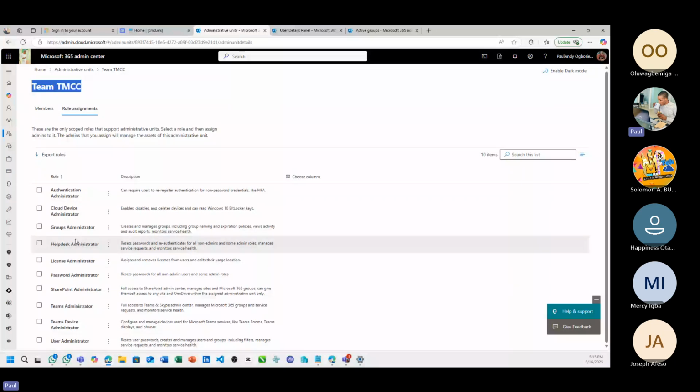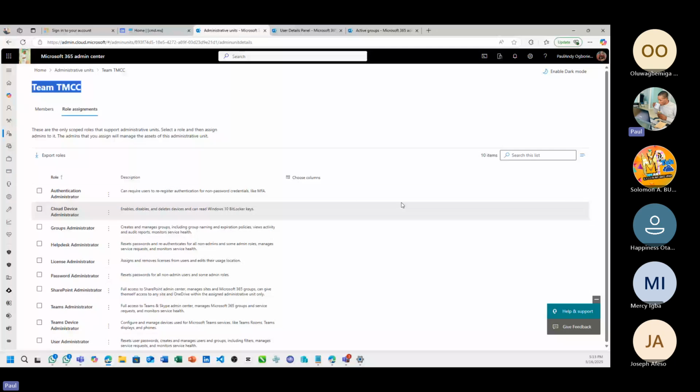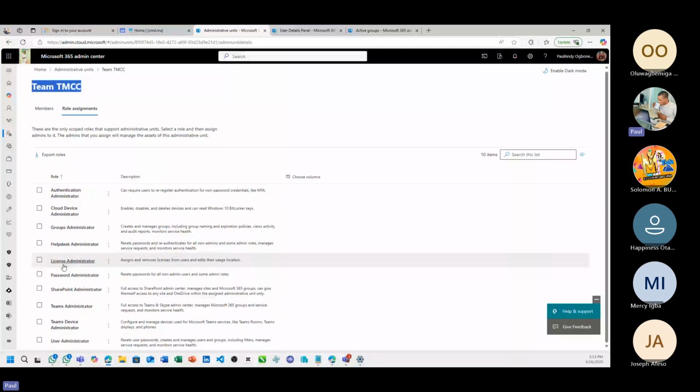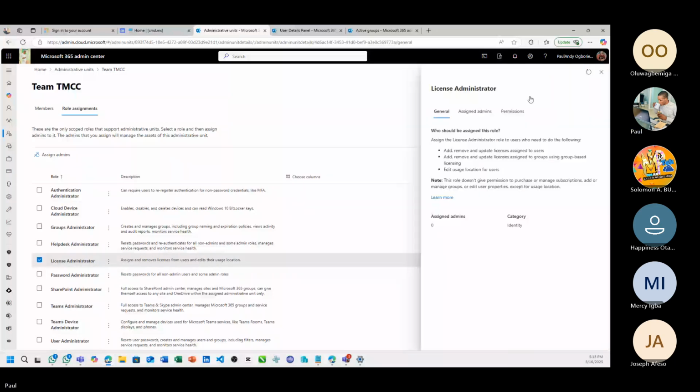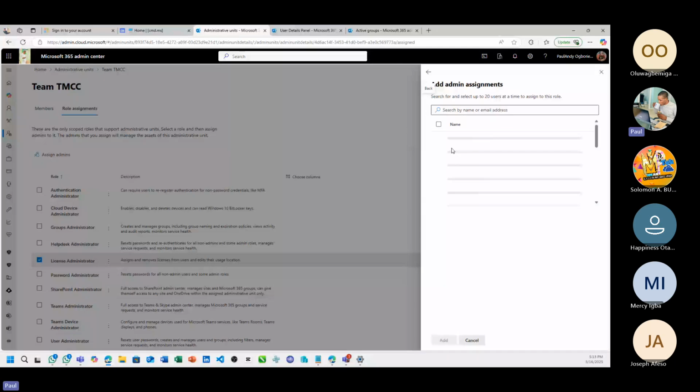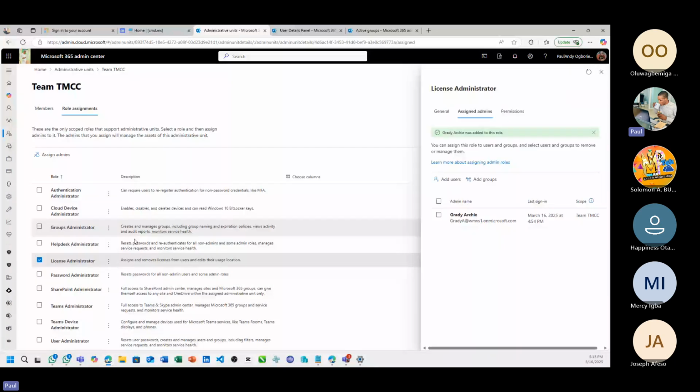So here now, you see all the administrative roles that this unit can have listed there, right? We have the license. So if we add license administrators, let's assign it to Glady. Remember, we tried to add a license to an account using Glady, but we could not. So we will use Glady now as a license administrator, right?